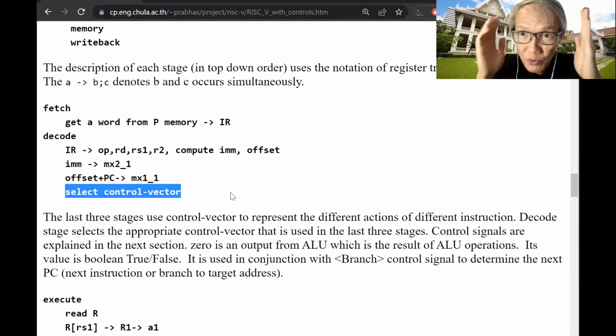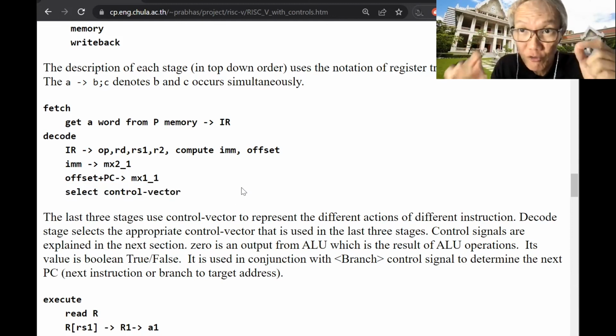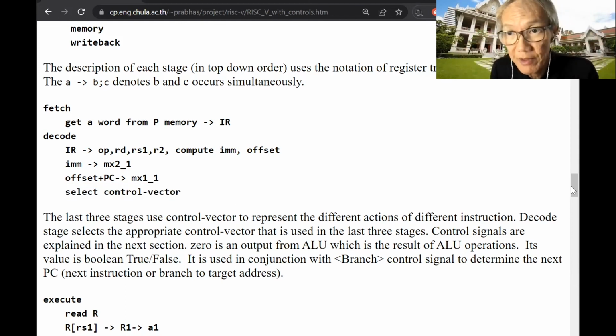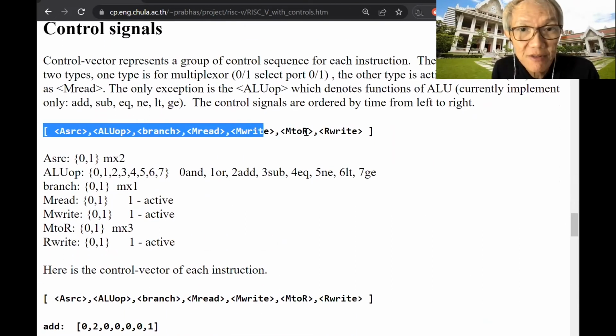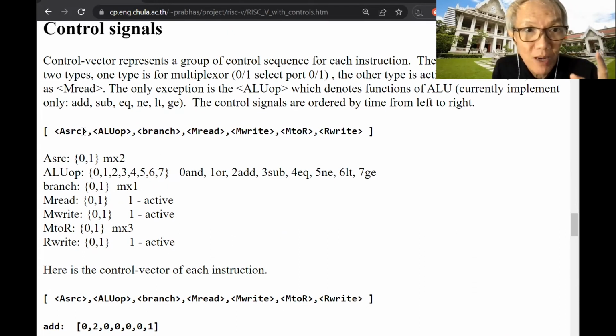And now the interesting thing happens. I choose a select control vector. I call it the control vector. So let me show you what the control vector is. This is a control vector, a kind of list. We have 1, 2, 3, 4, 5, 6, 7 control signals. What it does is: arithmetic logic unit source, ALU operation, and we have these 8 functions. And I did not implement the first 2. So we can do add and subtract.